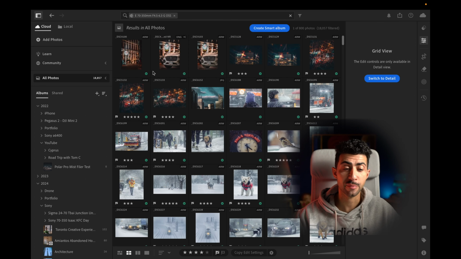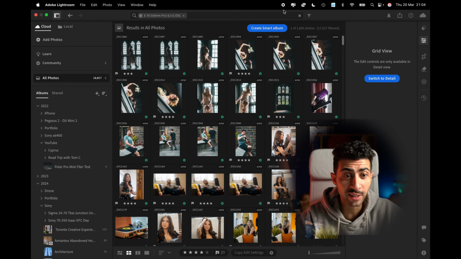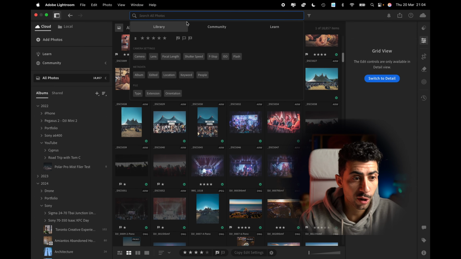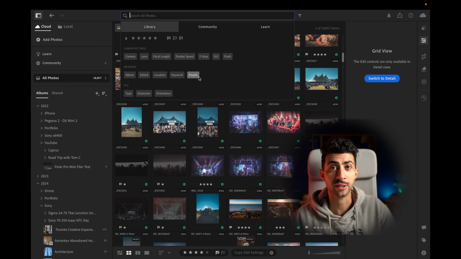So it made it a lot easier for me to find the photos to be able to share with you guys. And this isn't restricted to just lenses. We can click on the search bar, we can search by camera, focal length, shutter speed, f-stop, by album, edited, etc. So really useful feature if you're trying to find something really quickly.